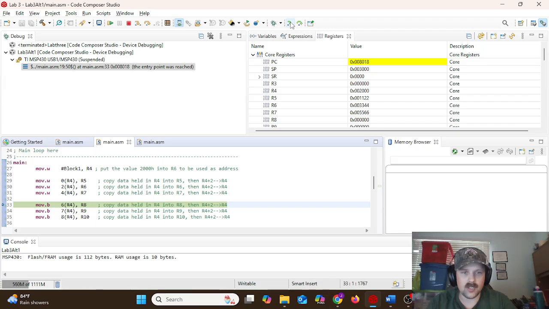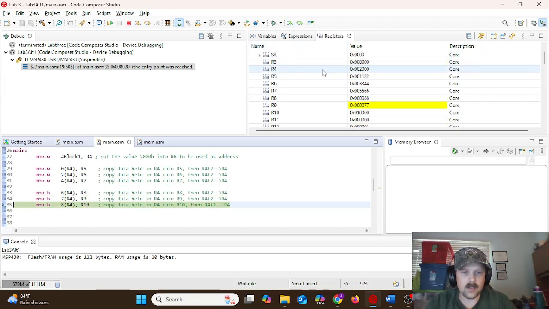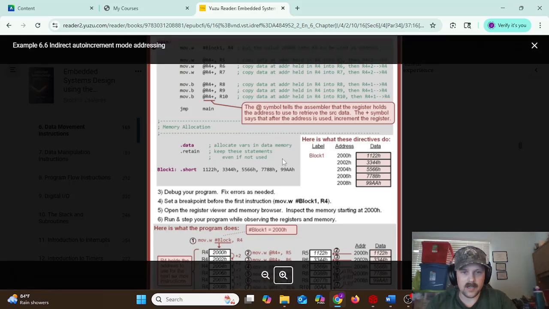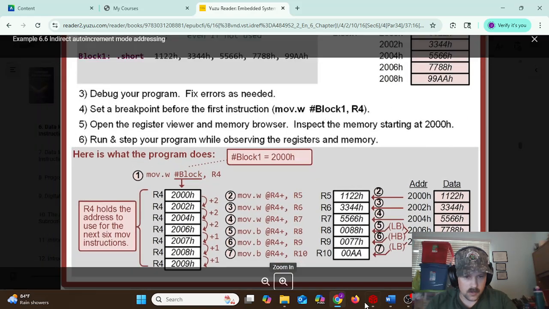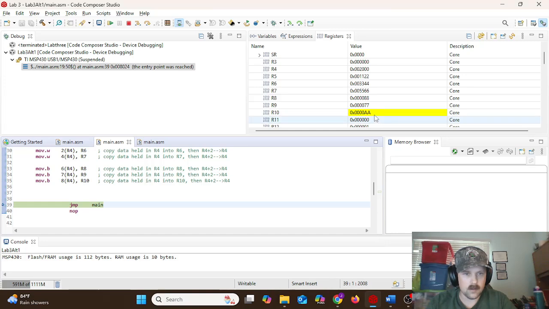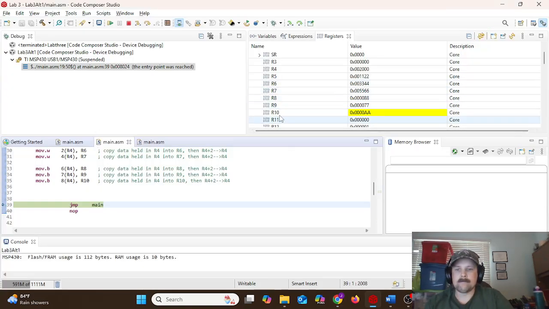R7, as you can see, it doesn't change anything because that's the base save. And then R8, and then R9, and then R10. And just to double verify, as you can see, these are the values for those. 1122, 3344, 5566, 0088, 0077, 0088. 00AA, 0077, 0088, 5566, 3344, 1122. So that's the correct values. And then that one was a lot easier to do.